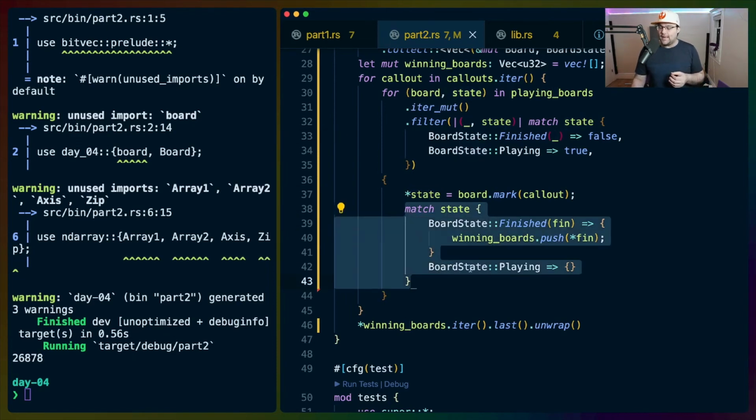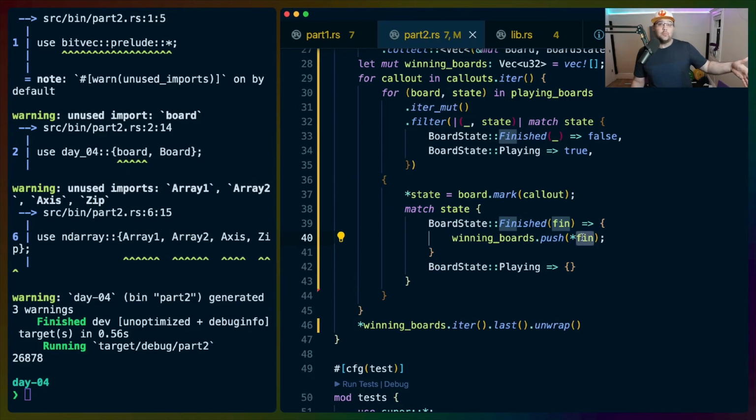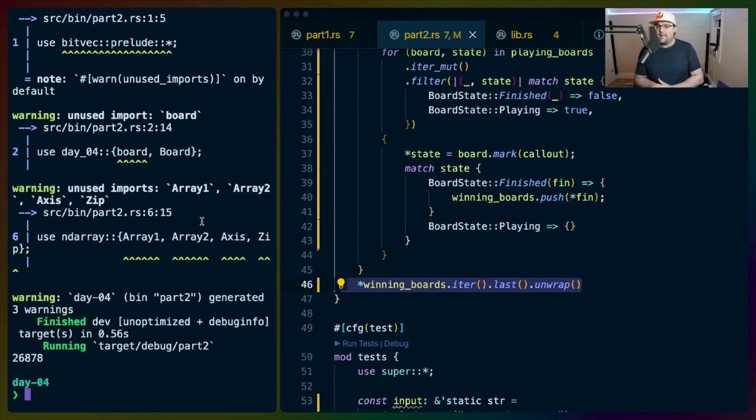So we match on that state. And if we have the score, then we push it into the winning boards. And this way we keep an order of all the boards as they win. And we return that value at the end. So that's day 4, part 2.